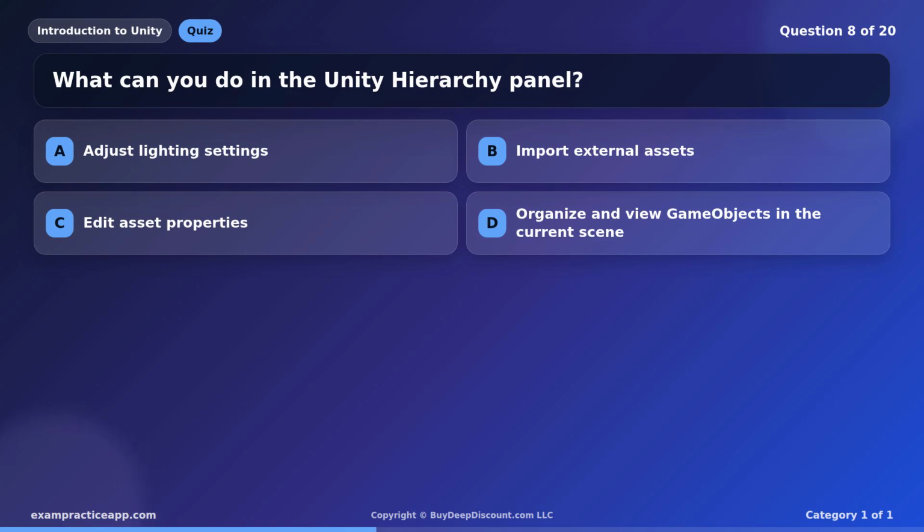The correct answer is option D, organize and view game objects in the current scene. Explanation. The Hierarchy panel provides a visual list of all game objects in the scene, enabling developers to organize and manage objects within the scene structure.